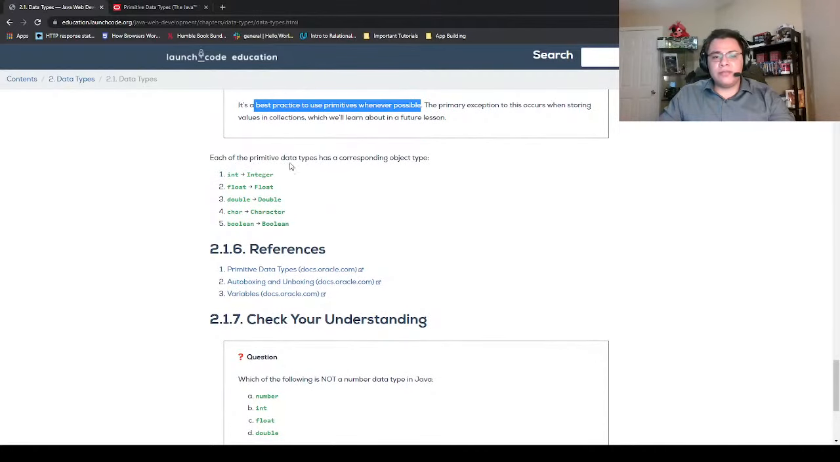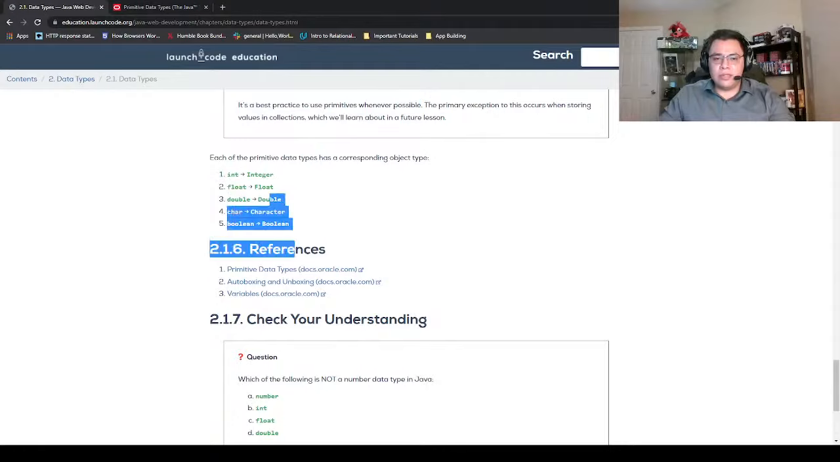So each of the primitive data types has a corresponding object type. Int is Integer, float is Float, double is Double, char is Character, and boolean is Boolean.